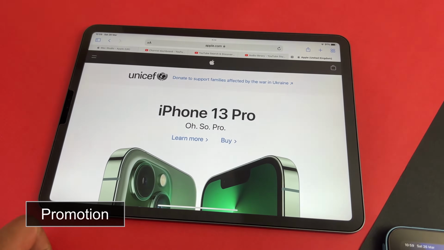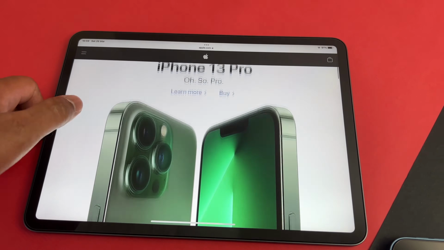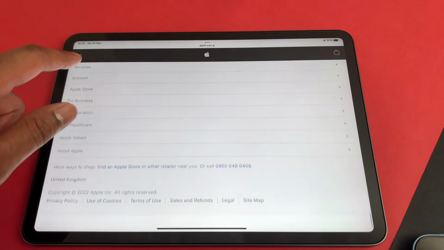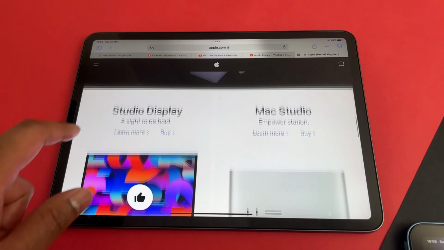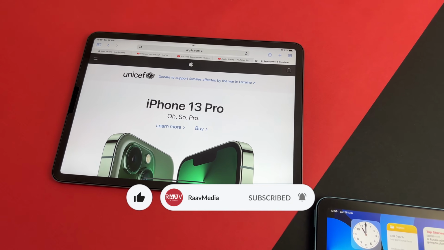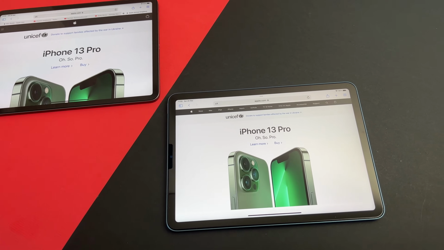Next has to be ProMotion. I know a lot of people say if you haven't used it, you won't miss it. Well, that is true, but in 2022, I personally feel that all screens should have higher refresh rates, as it makes for such a decent experience when navigating or using your iPad.